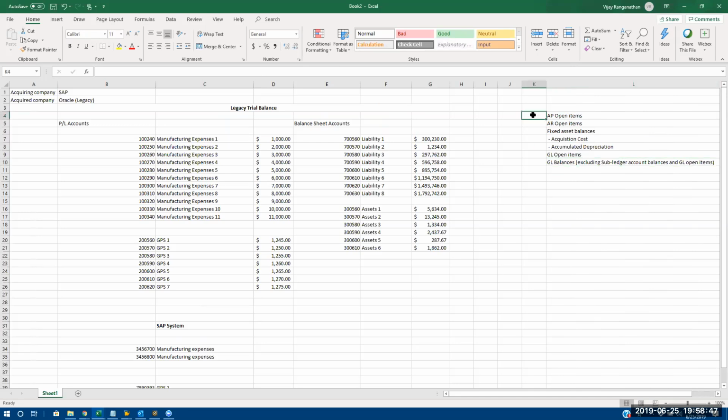AP open items means, how many open items will be there? There could be many, right? What is the open item? The open balances, to the vendor. Detail of the payment received. Sorry, payments to be made to the invoices, meaning outstanding invoices and open payments which are not applied to the invoices.